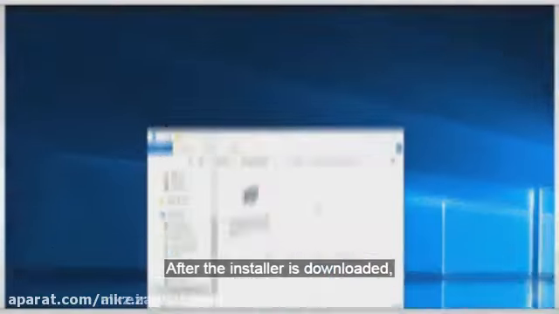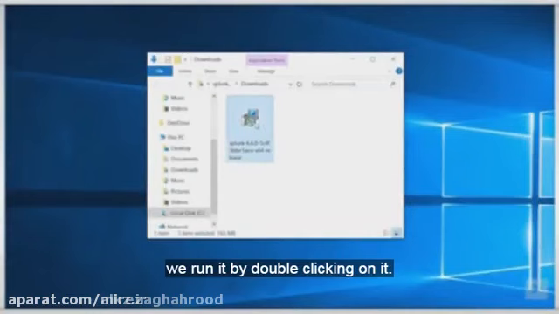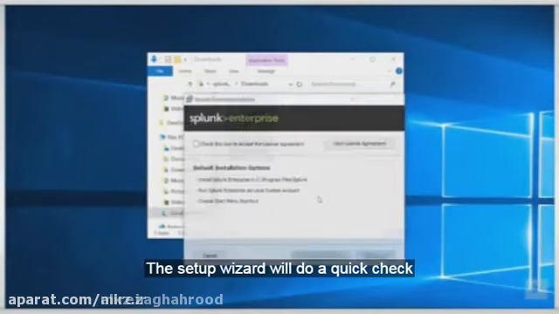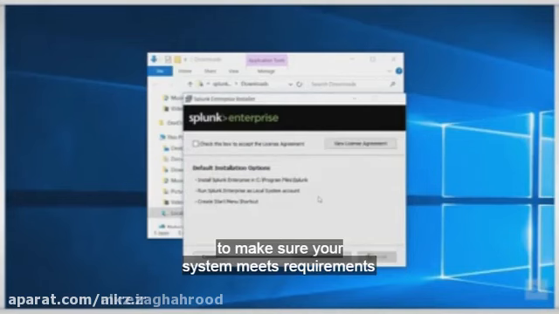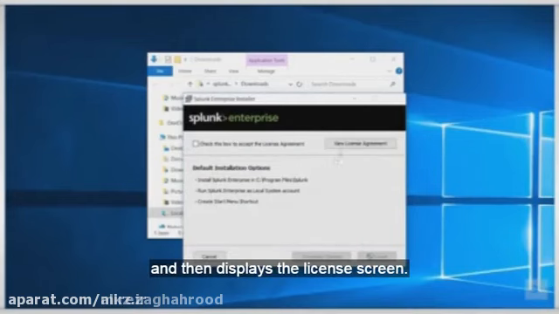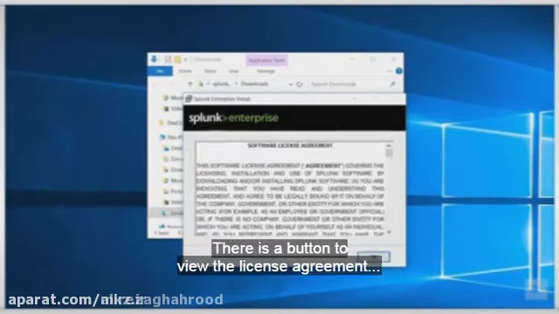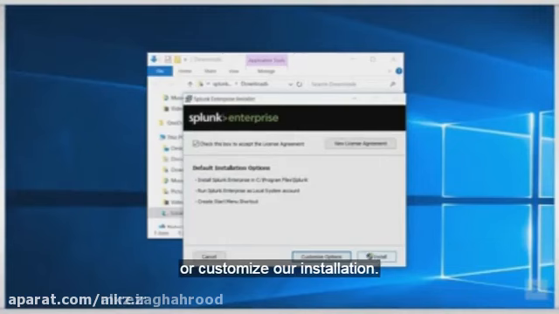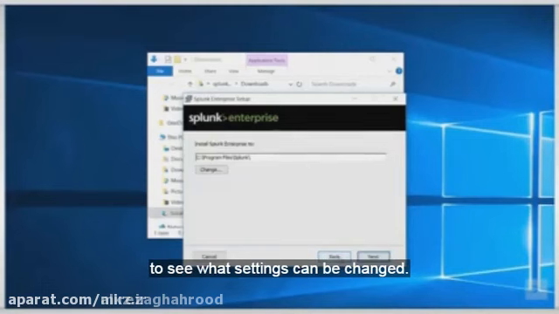After the installer is downloaded, we run it by double-clicking on it. The setup wizard will do a quick check to make sure your system meets requirements and then displays the license screen. There is a button to view the license agreement and a checkbox to accept it. At this point, we can either install Splunk with the defaults or customize our installation. Let's click on the Customize options to see what settings can be changed.